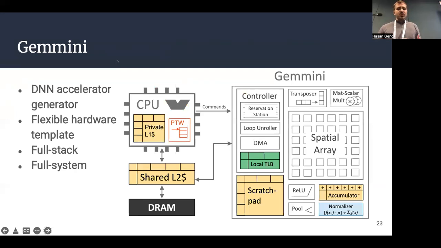So some prior accelerator generators cover a subset of the space because they're usually trying to advance the state of the art in some particular corners of the space. But Gemmini's aim is to provide a superset of what they cover in order to provide architects with a comprehensive platform for their own design space exploration.